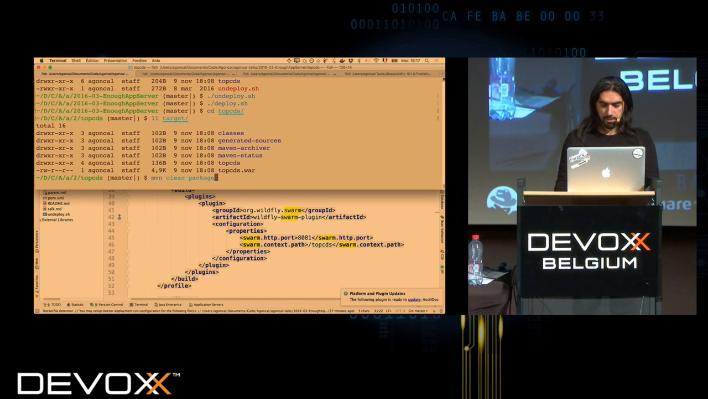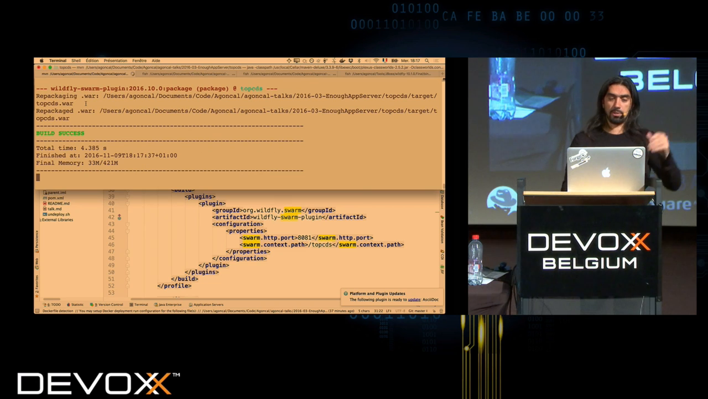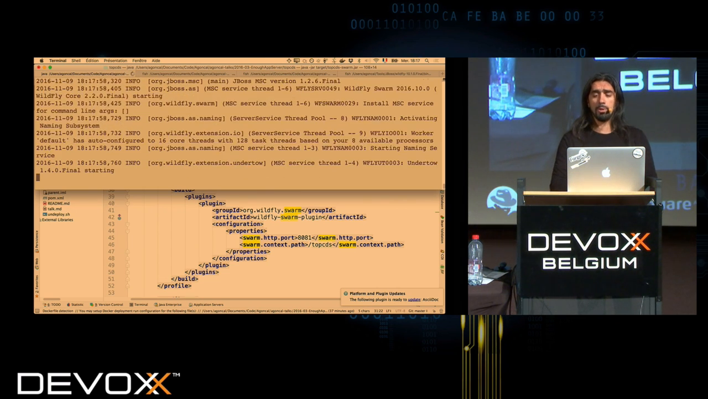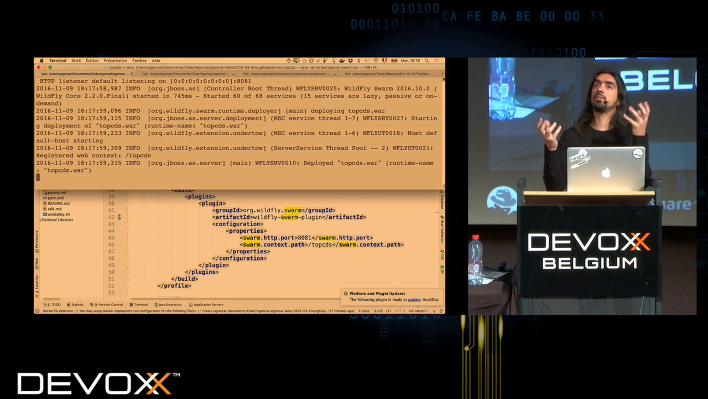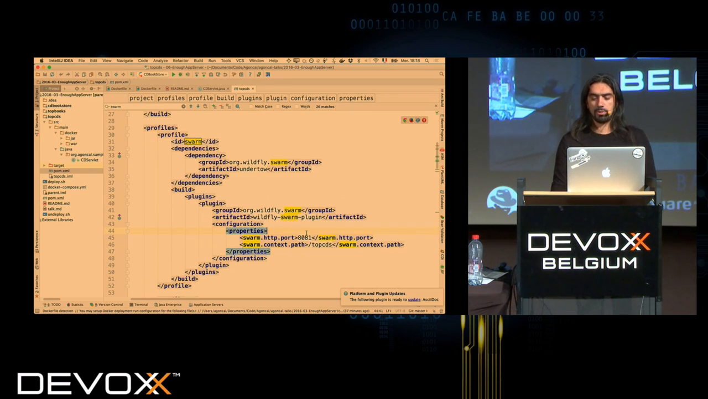So here, if I do maven clean package with the Swarm profile, it's going to trigger a compile and a WAR, so the WAR has been created, and the Swarm plugin creates a jar file. Here I went from a 5K WAR to a 32 megs jar file. Java -jar. If you work with JBoss, these are just the JBoss logs. WildFly Swarm uses the JBoss kernel and the modules and so on. Here I told Swarm to use port 8081 because I'm going to trigger several services.